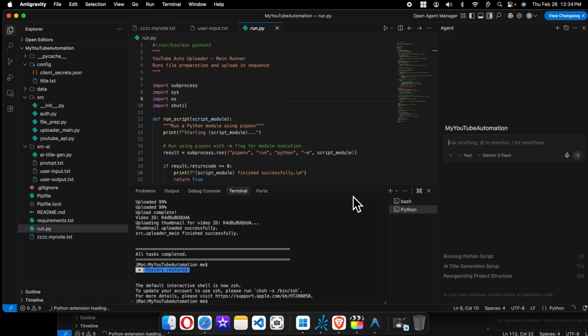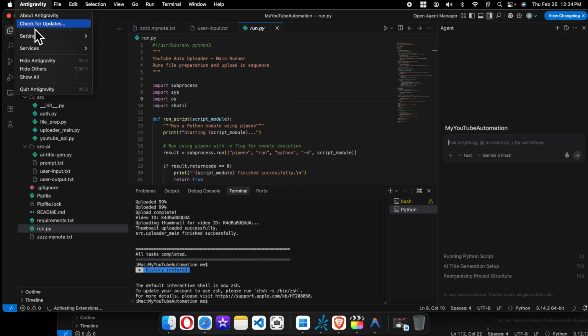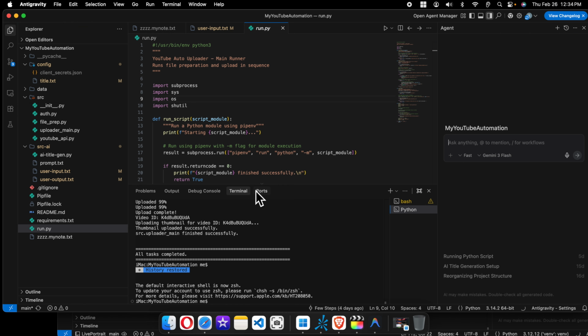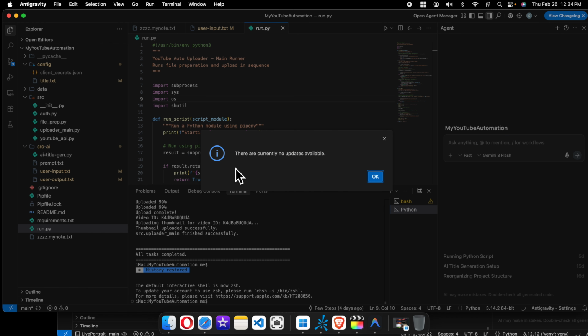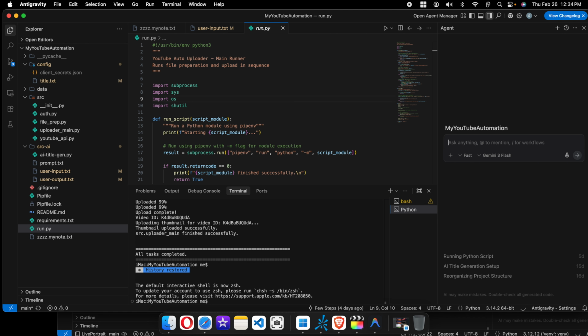So if you go there again, Antigravity, then you'll see there is only the command to check for updates. If you click here, it will show you whether there is an update or not, and it is showing that there are currently no updates available. That means your Antigravity software is up to date.